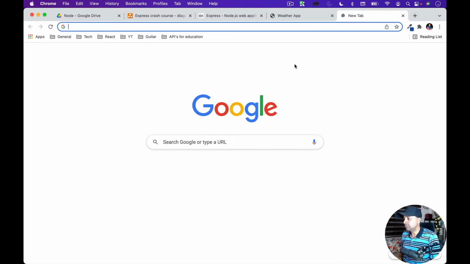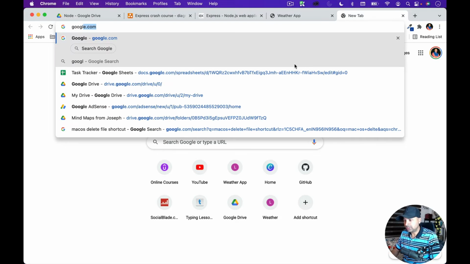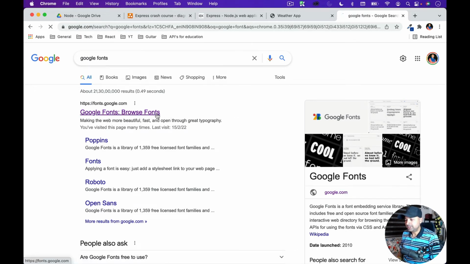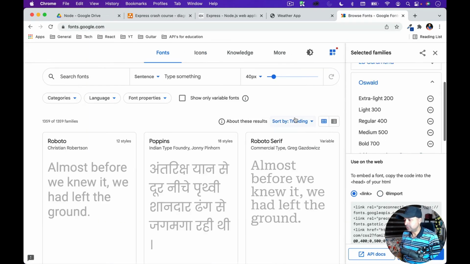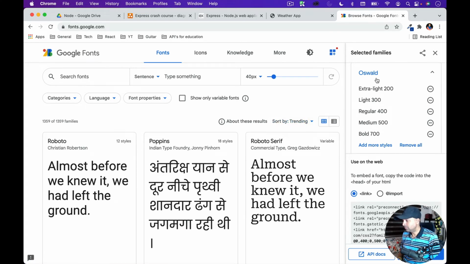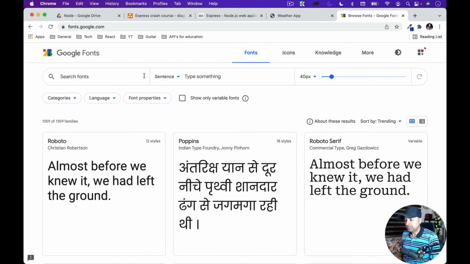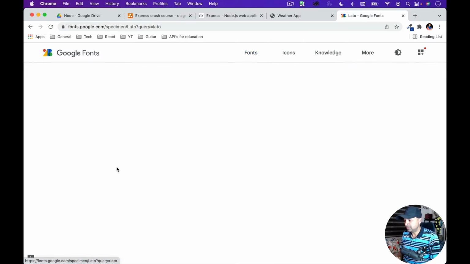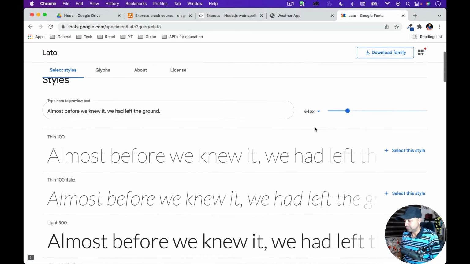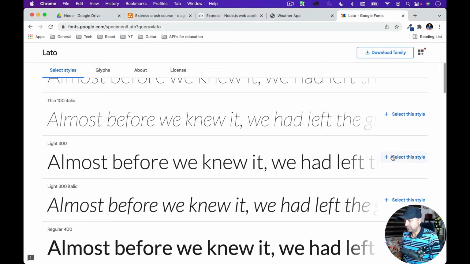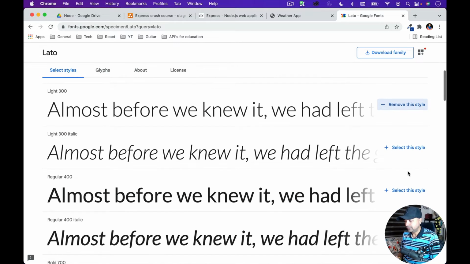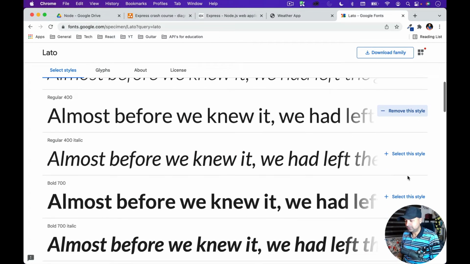So we are going to use some beautiful fonts from Google Fonts. So I'll visit the Google Fonts website, and we will pick some fonts from here. Probably not this one. I'll search for a font called Lato, and we will use this font actually. So maybe I'll select this style, not this one. Let's go with this one also, and let's go with this one also.